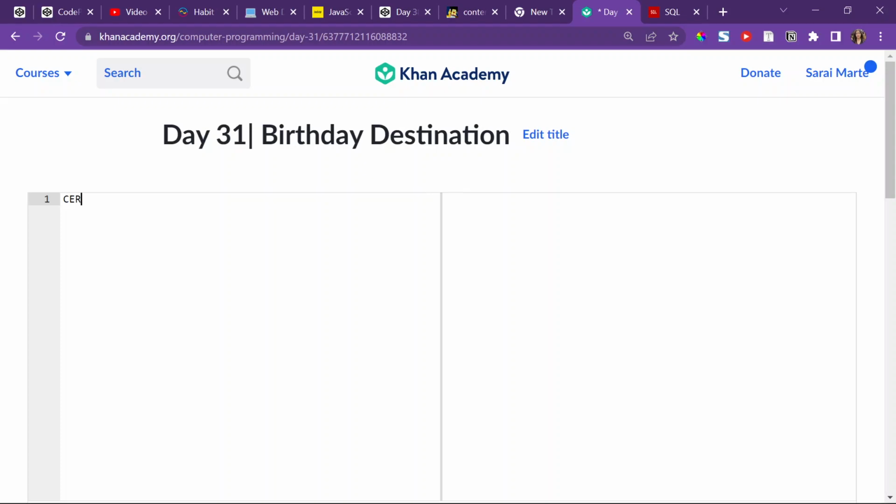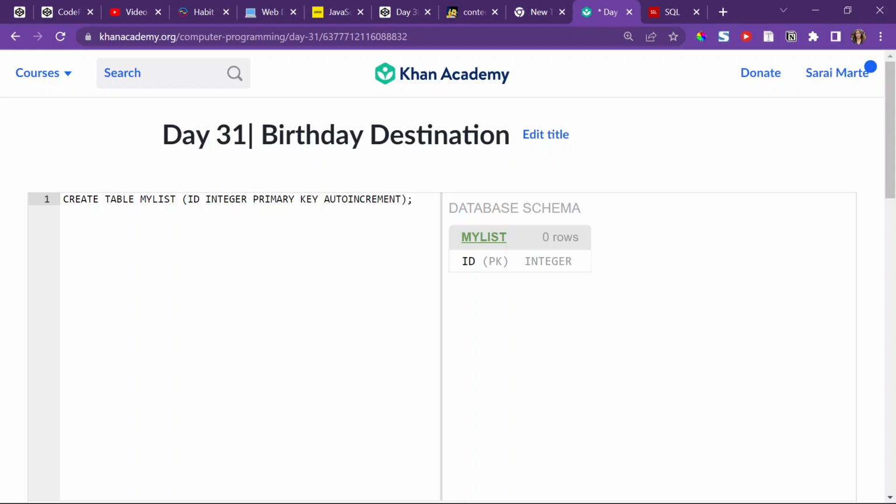So that's the goal. I'll first create a table, and I'll call it my list. And inside the parentheses, I'll write the column. The first column is going to be ID, and this is going to be a data type integer, which means it's going to be a number. And then I'm going to make sure it's a primary key so that SQL knows that it's not just any other column. It's the identifier. It's what identifies each place that I'm going to add. And then I also wanted it to automatically add itself to each place that I add, instead of me having to manually put it in.